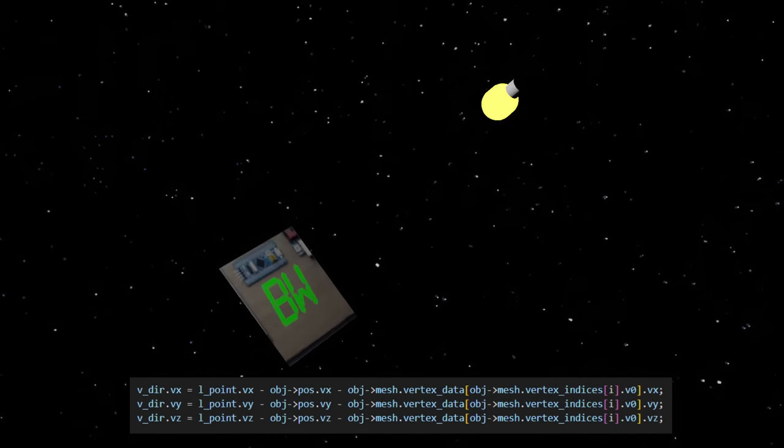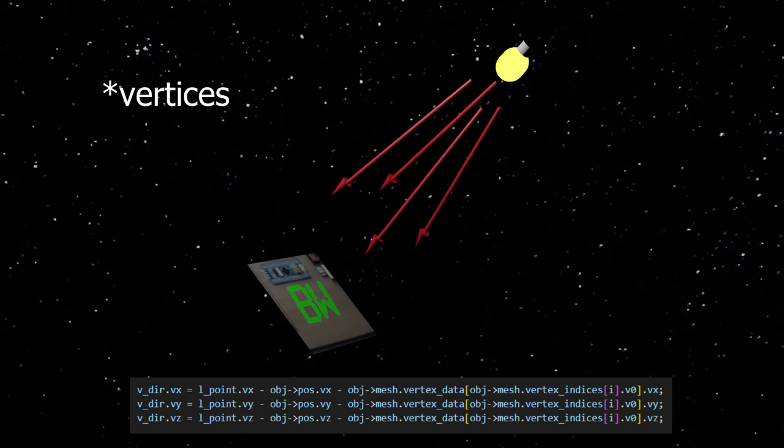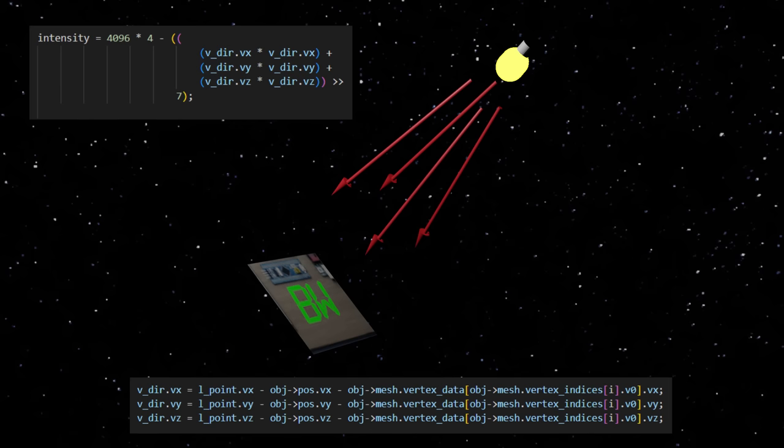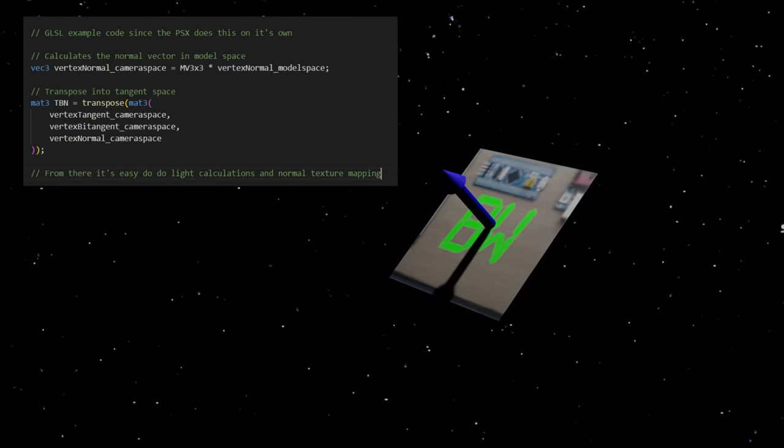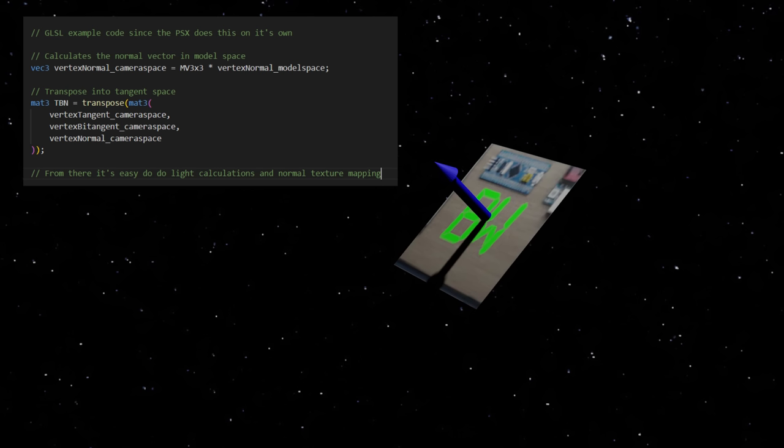So what we need to do is calculate the brightness of the individual vertices based on their distance and direction from the light point. From there, we can use some simple calculations to determine what the brightness of that vertex should be. Vertices have something called normals. This is basically just a vector which is perpendicular to the face. This vector is used for all lighting calculations, even in modern era 3D. This allows us to have pretty smooth lighting on the PlayStation.